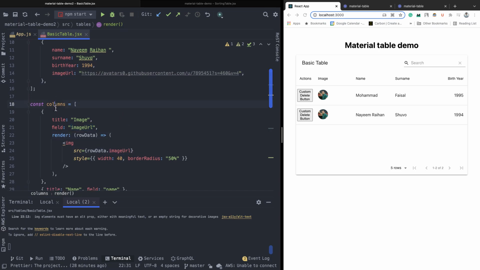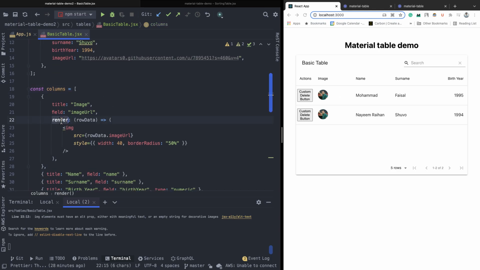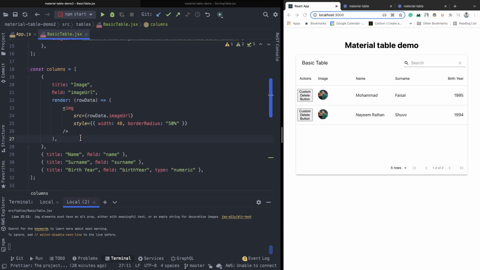So whenever we want to modify how a column looks, we can use this render property of the columns array to render whatever we want. We can render an image, a card, or anything we want actually. So this is very powerful for us, right?